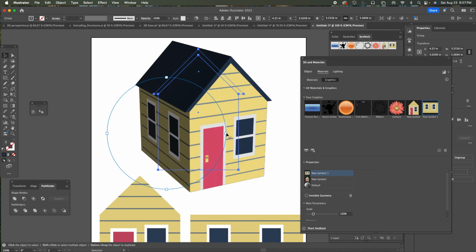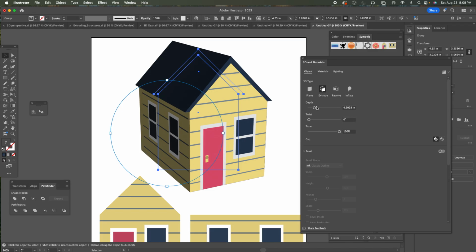Oh, we don't want to do that. I don't know if he'll let me distort it per se. Anyway, I'm not going to distort it. What I want to do is come back to my object here. And the depth of this is 4.9. Let's bring it down to 4.7 maybe? We'll see. Okay?